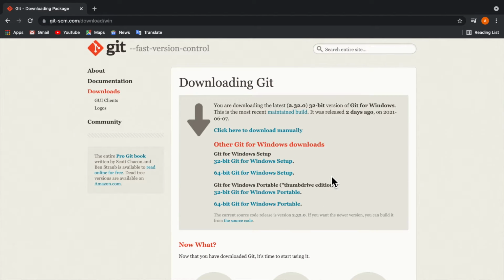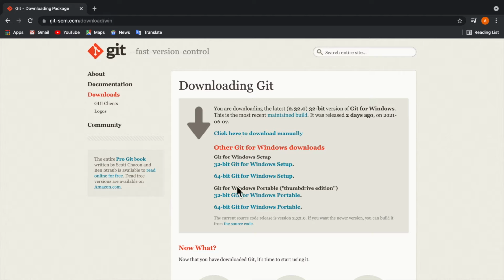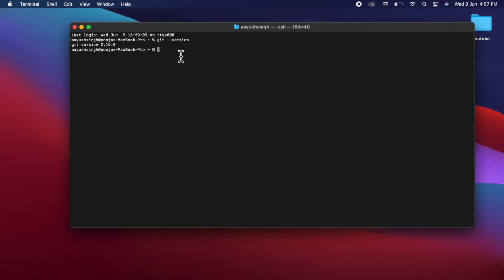it's already installed for me. But yes, this is also a pretty straightforward process. You can go ahead and download it, but for me it's downloaded already. Again, to check the Git version, hit enter, and here the Git version will be there. So this is how you can install Git on your local machine.